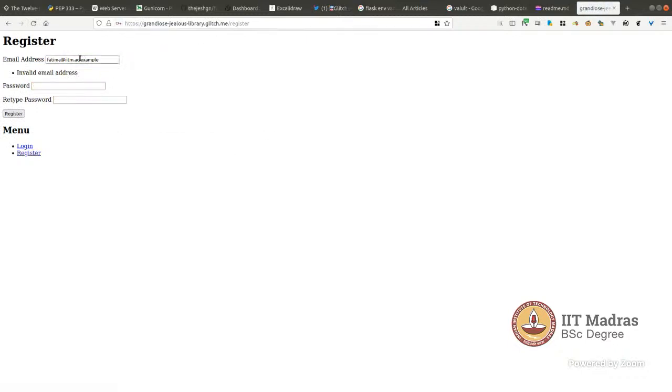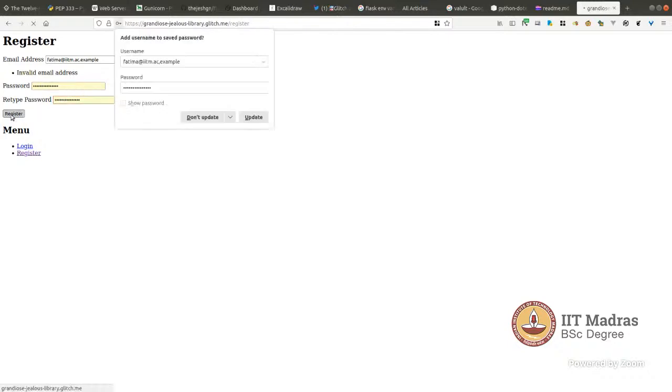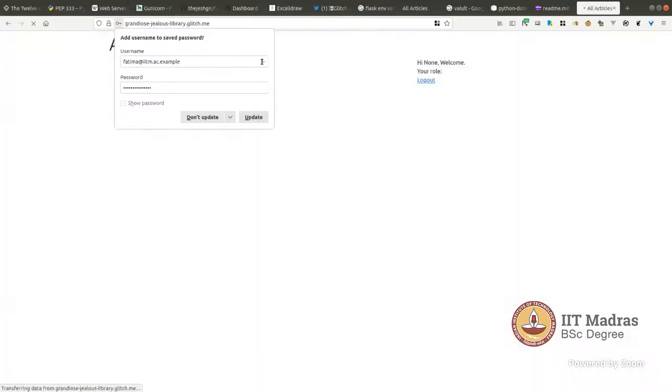Okay, it has a comma instead of a dot. Some random password, it doesn't mean anything. You can give anything. Okay, now it's been registered and it's come here. I've not set any name. That's why I think there's no name here.